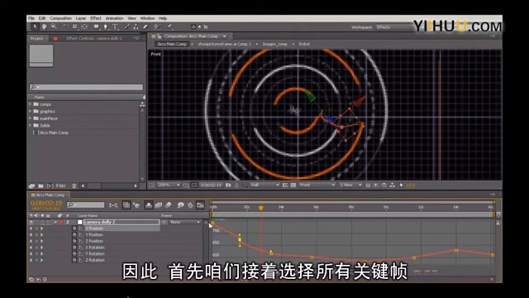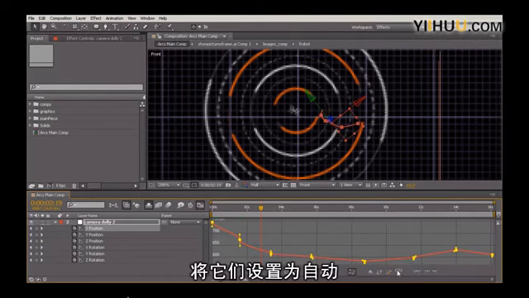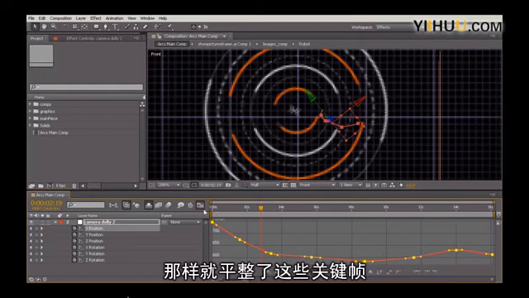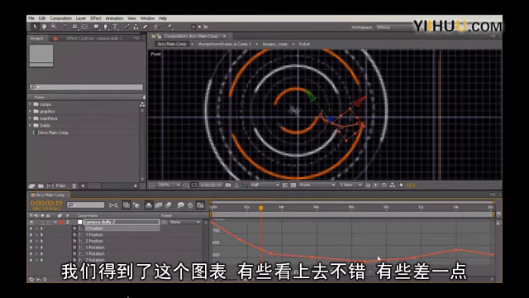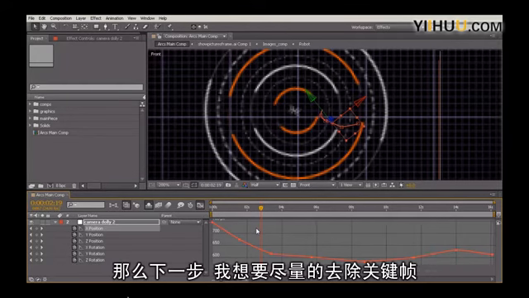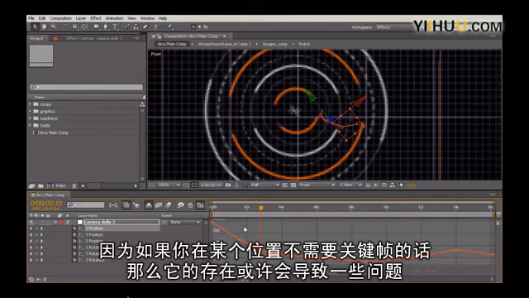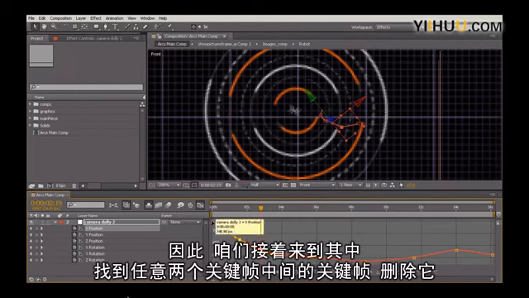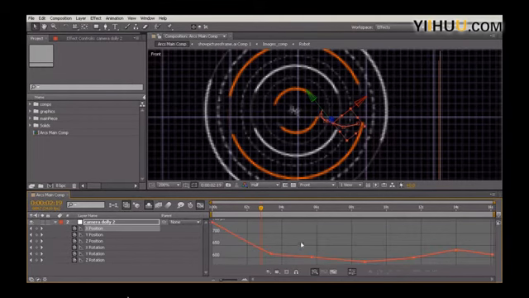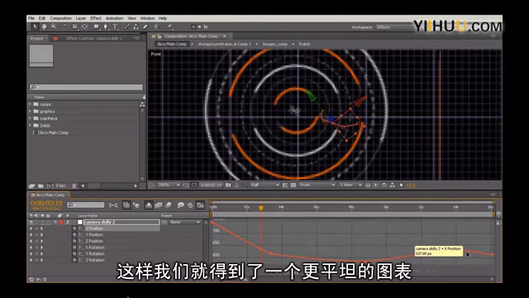To begin with, let's select all of our keyframes and set them to auto. That will flatten those out, and we get this graph, and some of these look good and some of them look a little worse. The next step I like to do is eliminate keyframes whenever I can, because if you do not need a keyframe there, it's probably causing you trouble. So wherever there's a keyframe just sitting in the middle of two other keyframes, let's remove it. Let's do that here, and remove this one. And what we have is a much flatter graph.